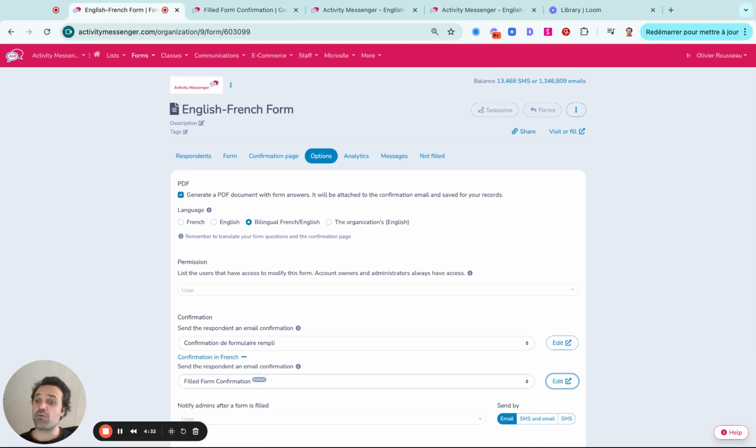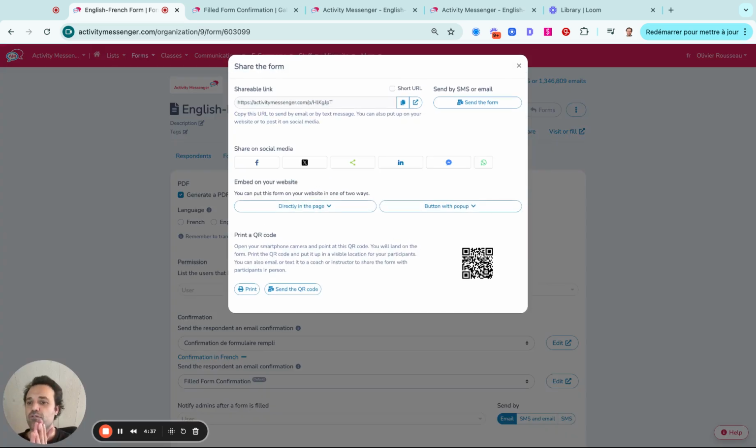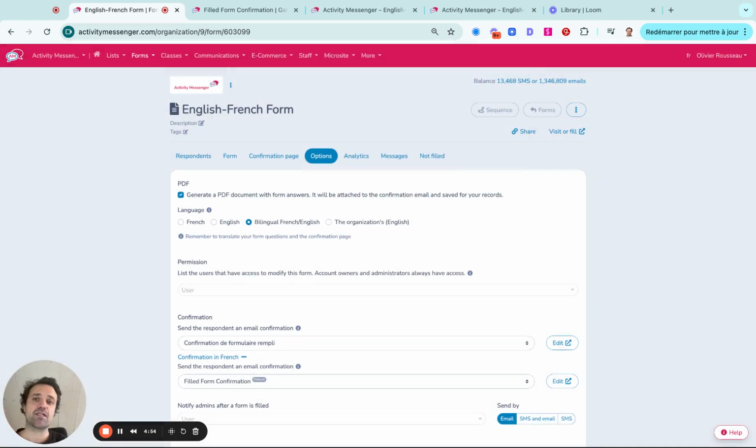And last thing, how do we share this form? So once you built the form, you can click on the share button here. It gives you many options. So you have a unique link that you can share. You can share it on social media. Every form has a QR code that you can put out so people can scan with their phone, and you can embed it on your website or a button pop-up on your website. So that's it. That's how you would create an English-French bilingual form with Activity Messenger.